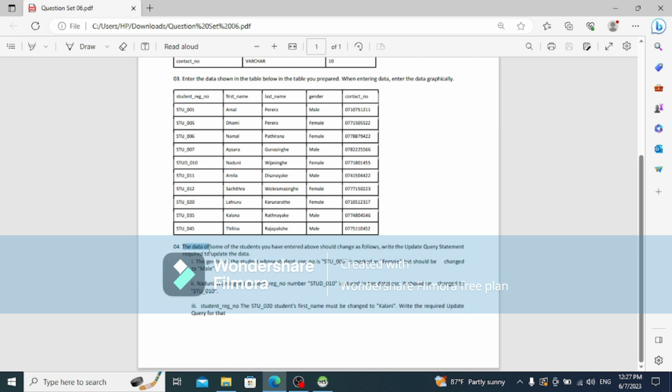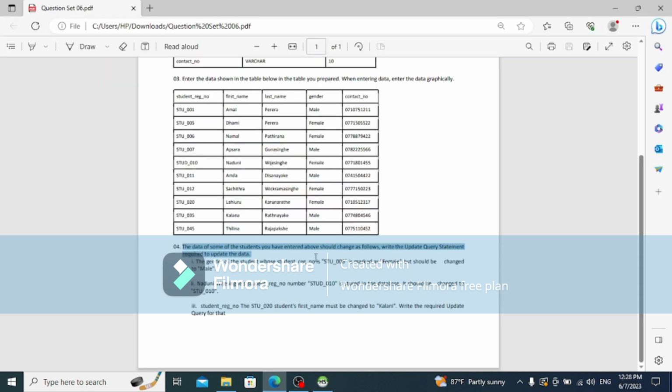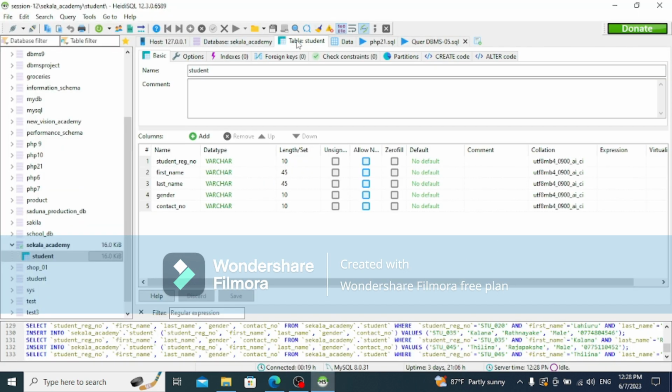So the fourth question says the data of some students you have entered should change as follows. Use the update query statement required to update the data. Update query statements means, like the name suggests, you have to update the data value, change it in any way. In this case we can't click on it and just change it, as the question doesn't allow it. So we need to write the update query statement. I'm going to open a new query tab.